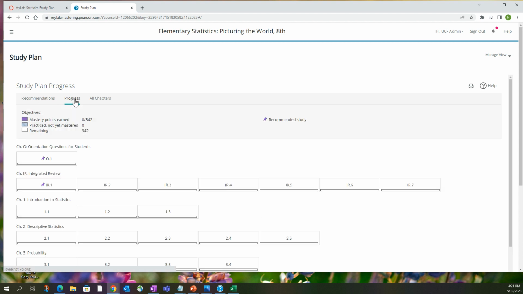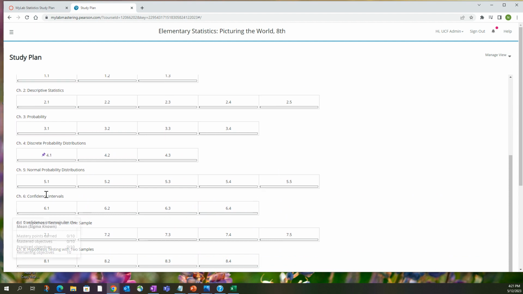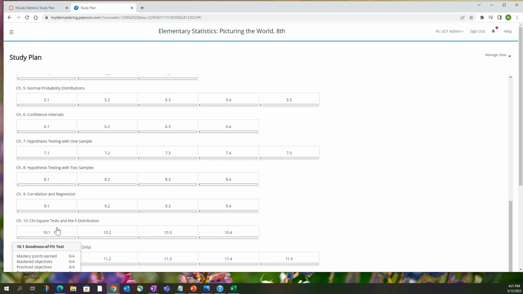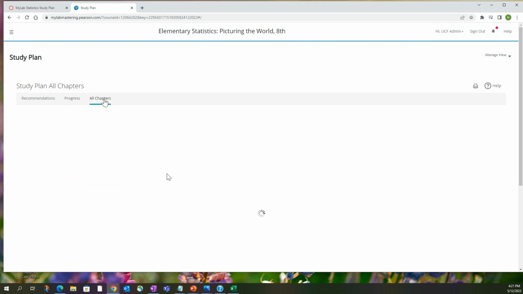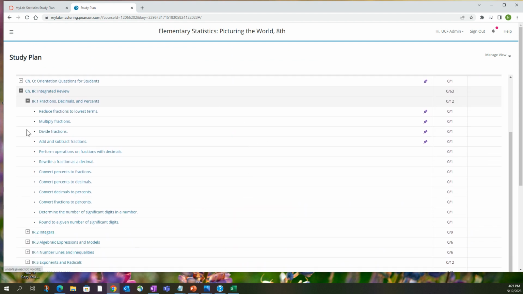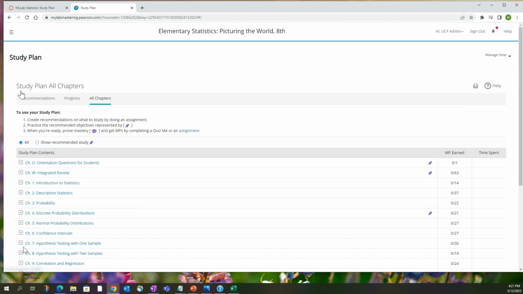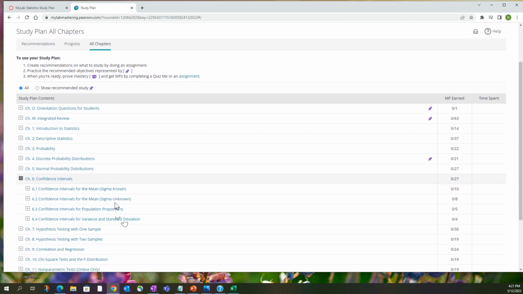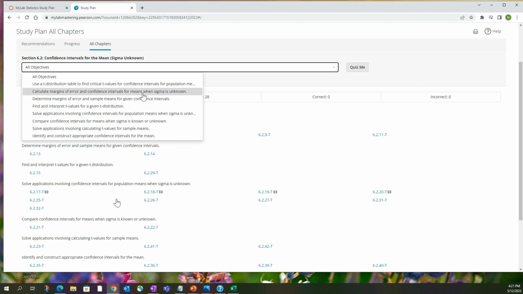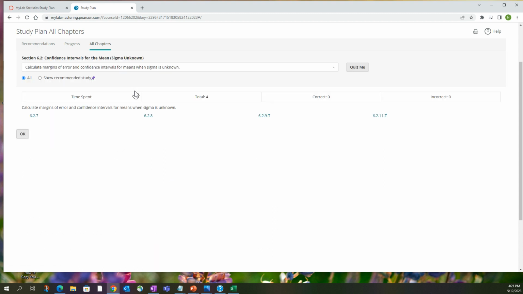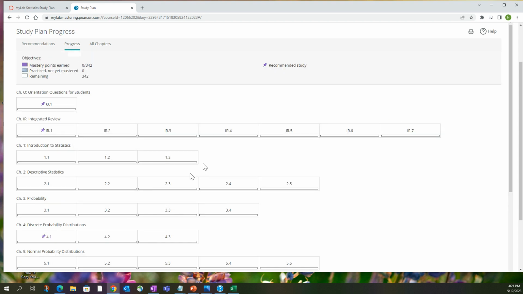So again, you can go into progress and work on any area. You can see the different chapters and how they correspond, or you can also go into all chapters if you prefer this view, and then you can expand the little plus signs in the front and work on specific areas. The quiz me is just off to the top right, so you choose an objective that you want to work on, and then you can do the quiz me, or you can go into the problems and work through it that way. This and this are basically the same, it's just a different view.